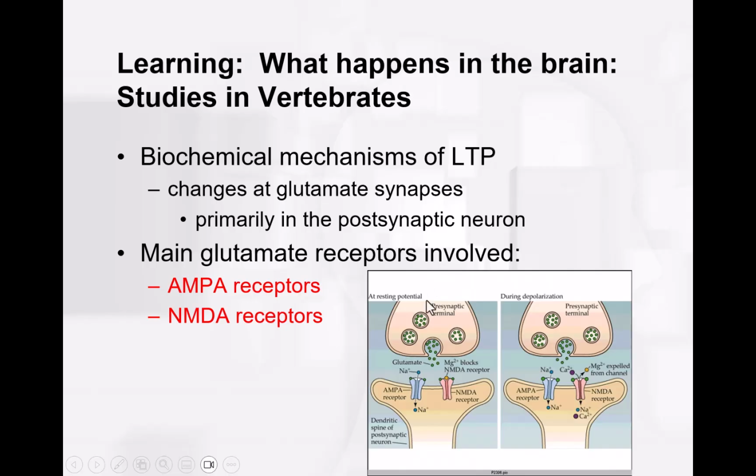So you need repeated stimulation. And when you have that repeated stimulation that you see here, you have a bigger depolarization in the postsynaptic cell that repels that magnesium, that allows calcium to come inside, and then that's going to cause some downstream effects that we'll talk about in another video.